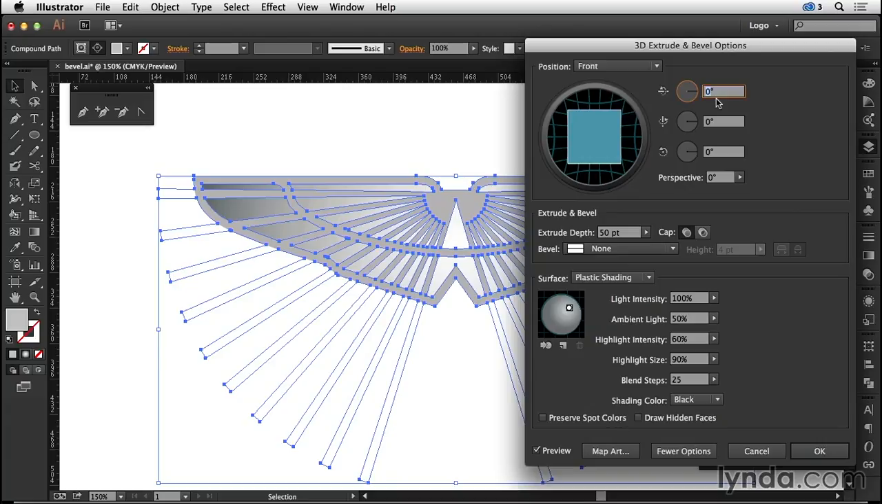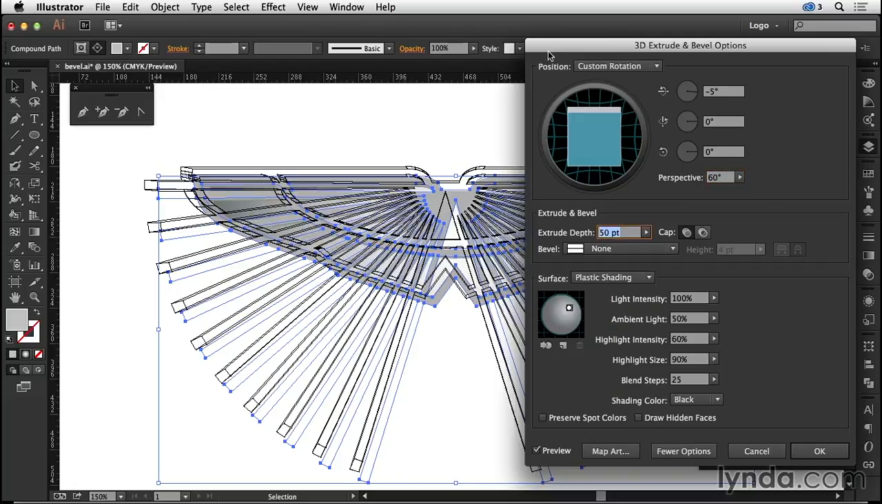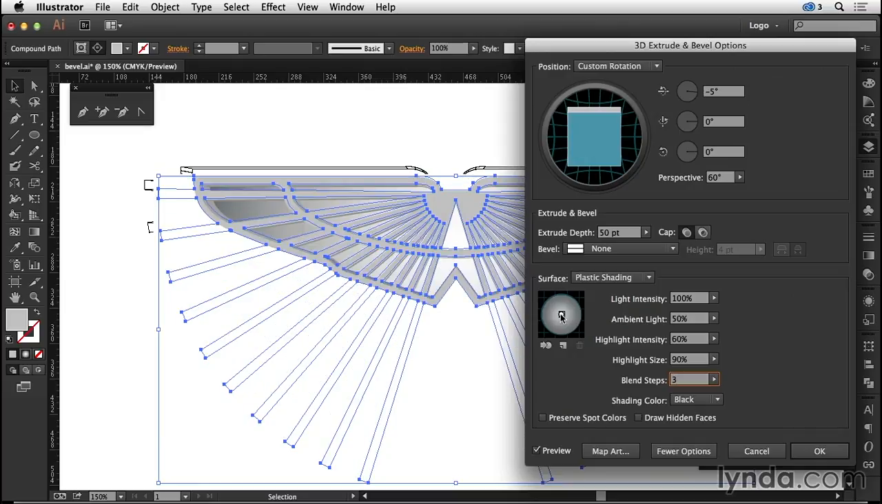So I'm going to adjust the X-axis. I'm actually going to do it numerically so that I can get the same as I did before. I'm going to go for -5. And then I'm going to change the perspective so that it's not entirely uniform. I'm going to change the perspective to 60. And unfortunately, the preview at this point may let me down. And in fact, it has. But I know that from doing this previously, I want to reduce the number of blend steps because I don't want to end up with something that's too complicated. I'll reduce that down to 3, and then I'm going to change the lighting direction to be head on, like so. And things now do restore to something like normal.